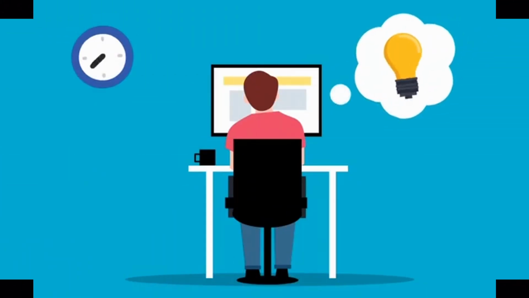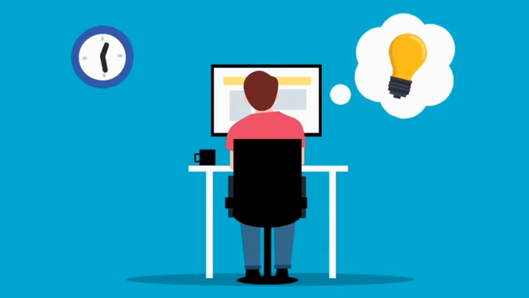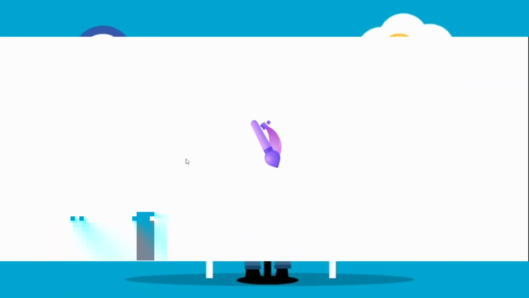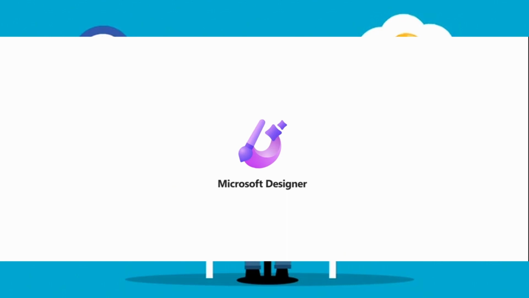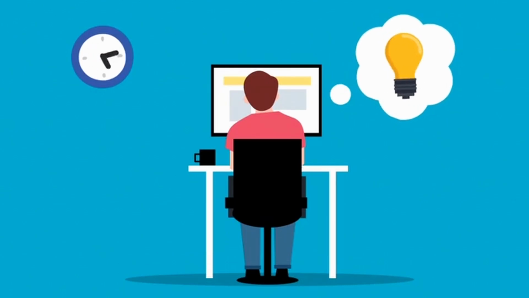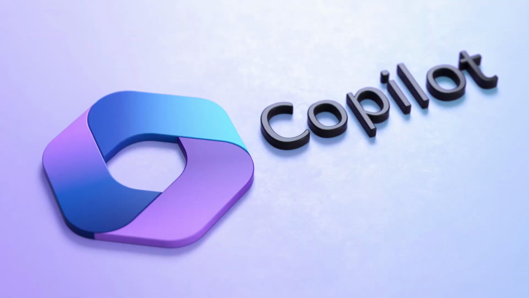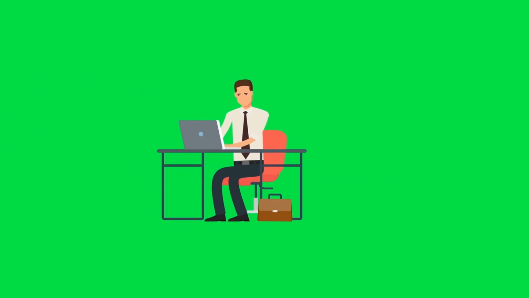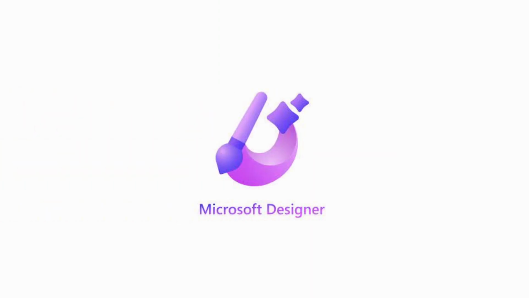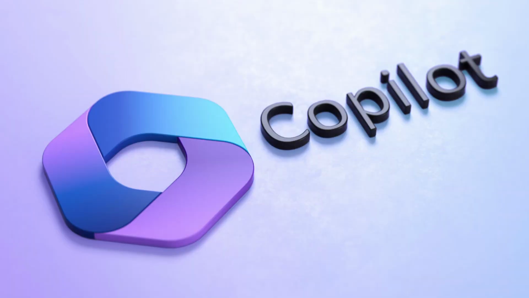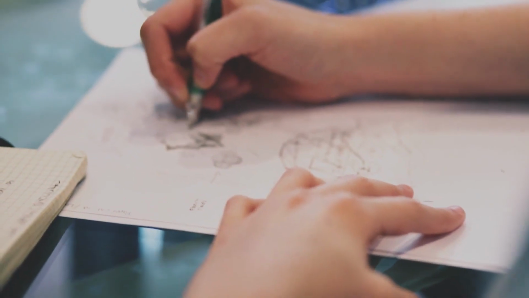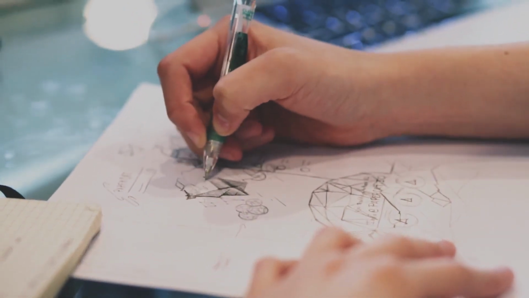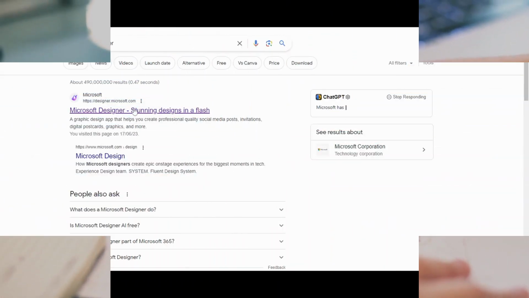Are you tired of spending hours trying to design something that looks good? Well, Microsoft Designer might just be the tool for you. With the help of Copilot, an AI assistant, even non-designers can create professional looking designs in just a matter of minutes. Microsoft Designer and Copilot, two powerful software programs that work together to make designing easier and more efficient.